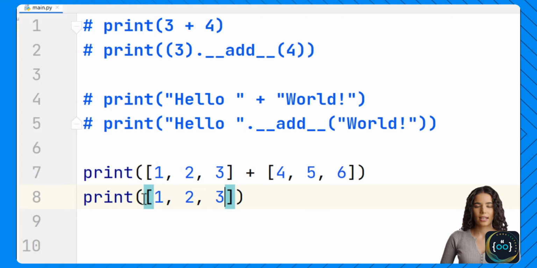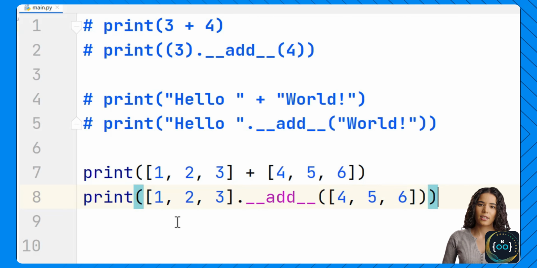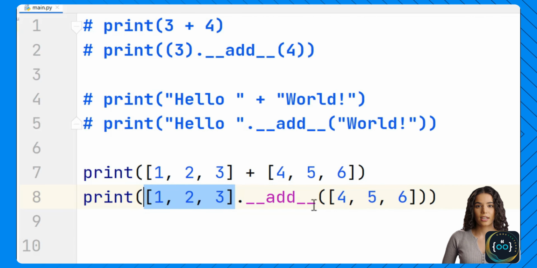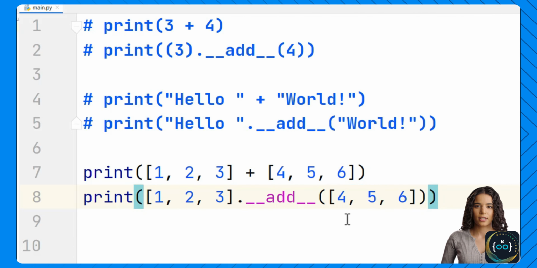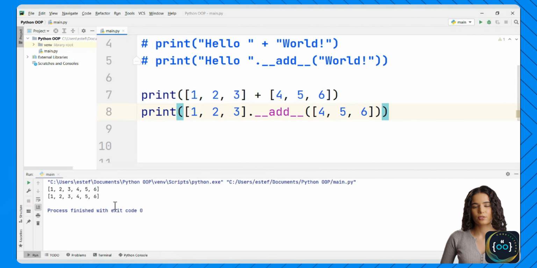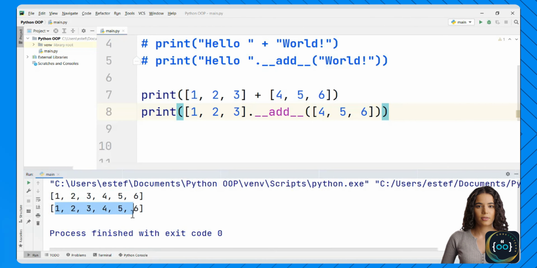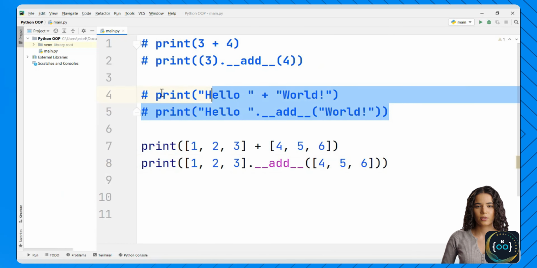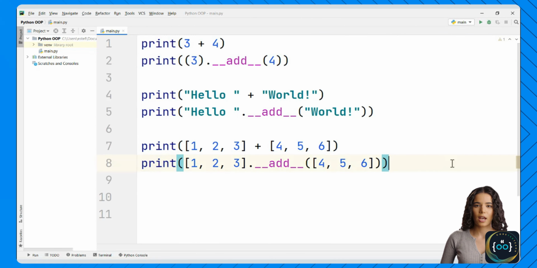Okay, so let's confirm that this is equivalent to calling the add method. We're going to call the add method on the list, and we are going to add the list with the elements 4, 5, 6. We save the file and we run the code, and right here we see the output. We get a single list with all of the elements that were in the two individual lists that we wanted to concatenate or join. Awesome, now you know that this works for built-in data types, and you're going to learn how to customize it for the objects of your class.